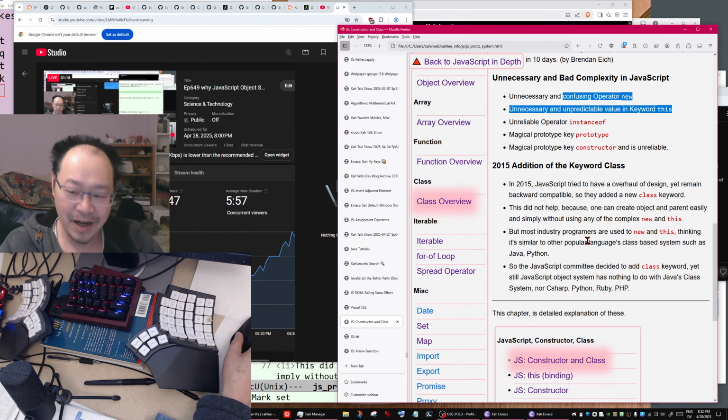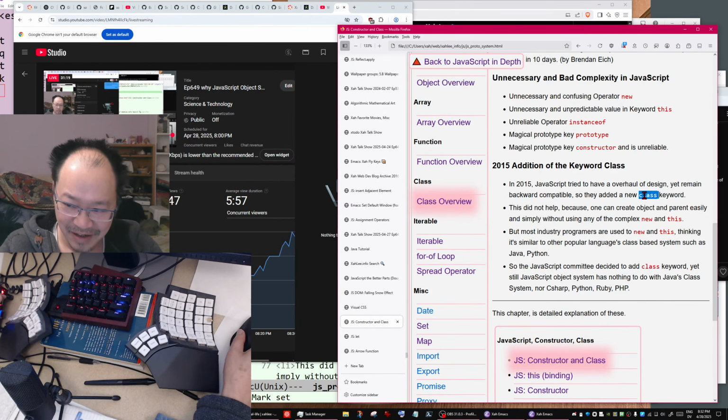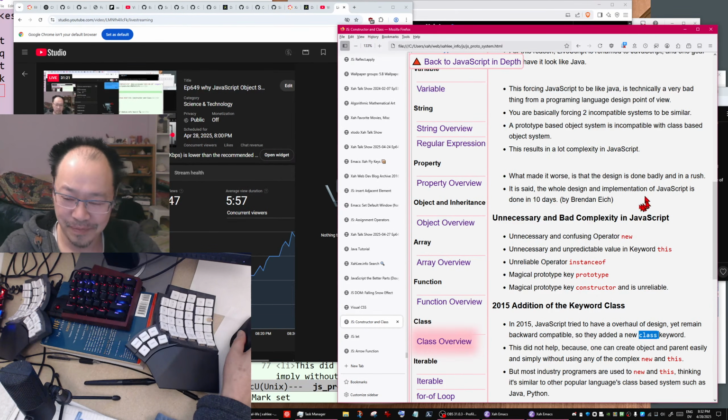But however, they added a new thing, class. Why? Because most people, when they code JavaScript, are using this complex and unnecessary new something, this something.